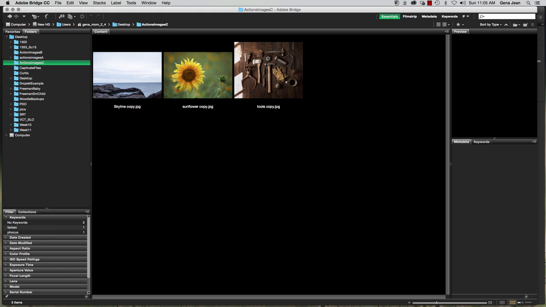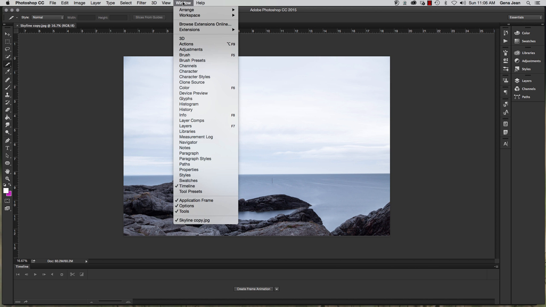Next, we're going to take a look at a feature in Photoshop that a lot of people don't really take advantage of, and that is using actions. So I'm going to start by opening an image. I'm going to turn off my timeline, just uncheck.